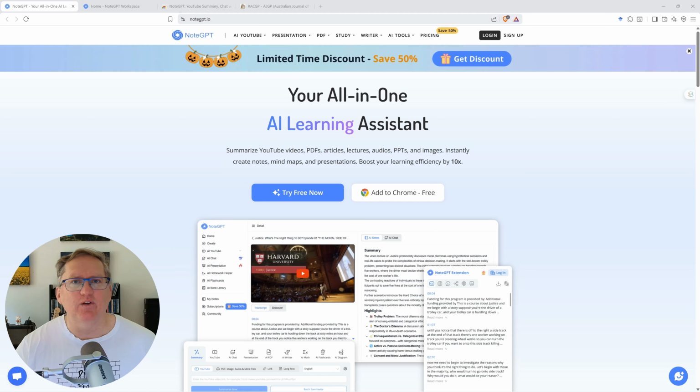NoteGPT is an AI learning assistant. It can summarize, write, create flashcards and other learning materials from a whole lot of different sources. Today I'm going to do a demonstration. We'll work through some of the tools that they offer.